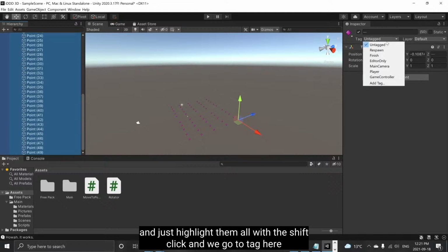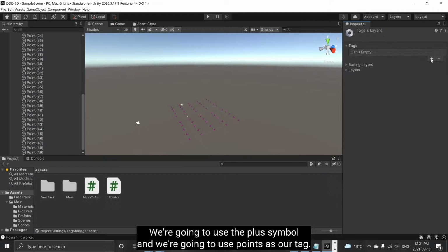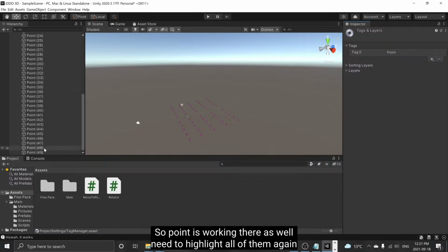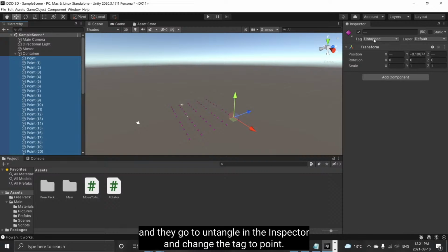Then we can go to tag here and add the tag of point. So we're going to use the plus symbol, and we're going to use point as our tag. And so point is working there as well. I need to highlight all of them again, and then go to untagged in the inspector and change the tag to point.